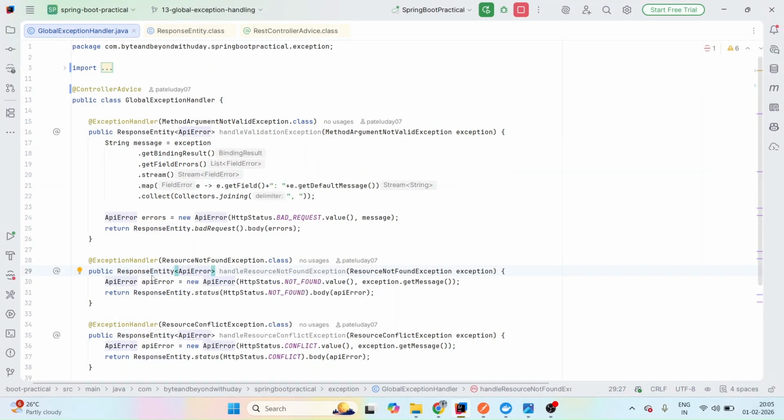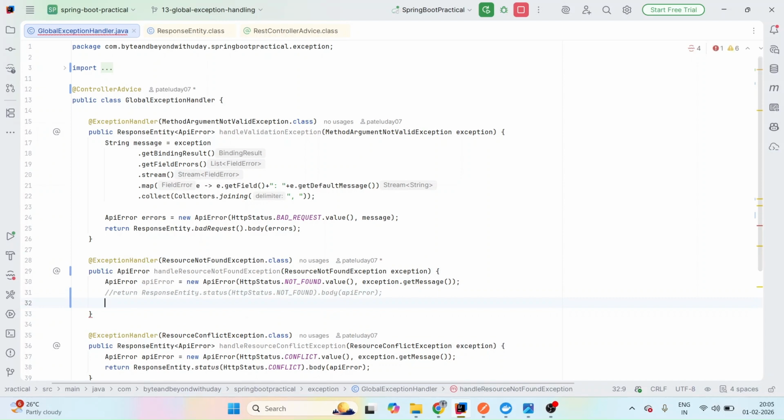Now let me remove this response entity from our method return type. Now what we are going to do, similar to REST controller advice, is directly return this API error.